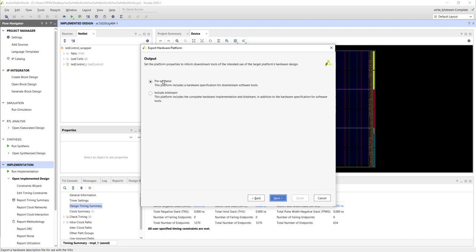Pre-synthesis means here it'll be just exporting that address mapping information, the XSA file. It won't be including the bitstream, but it is better if we can program from SDK itself, or Vitis itself, so we can include the bitstream also here. And finally, this time it will be explicitly asking where to export, where to store this XSA file.